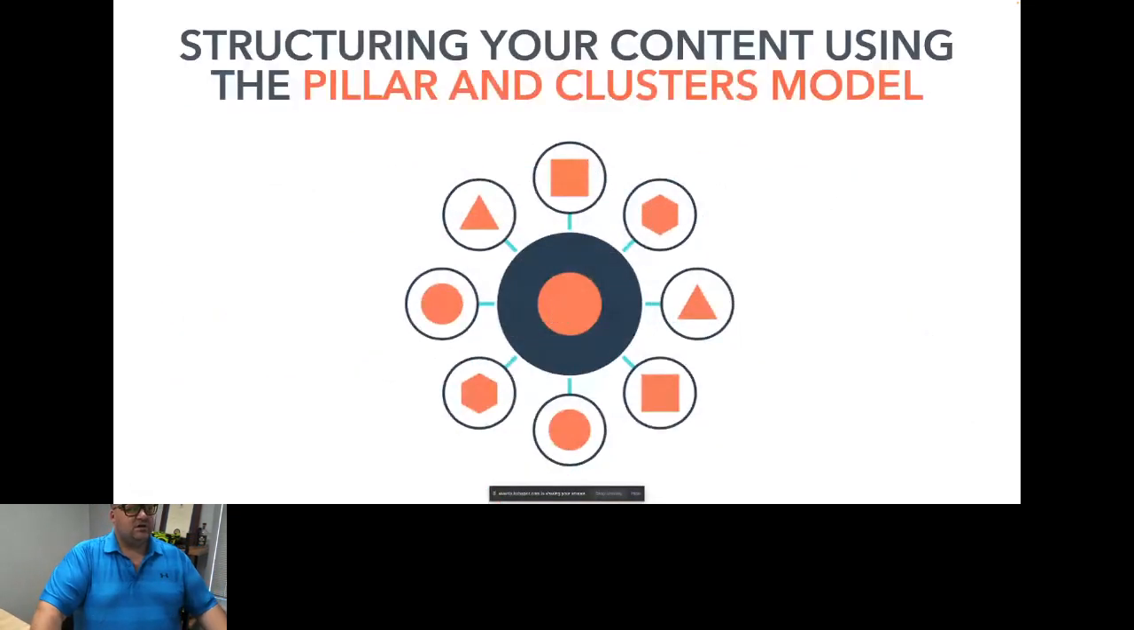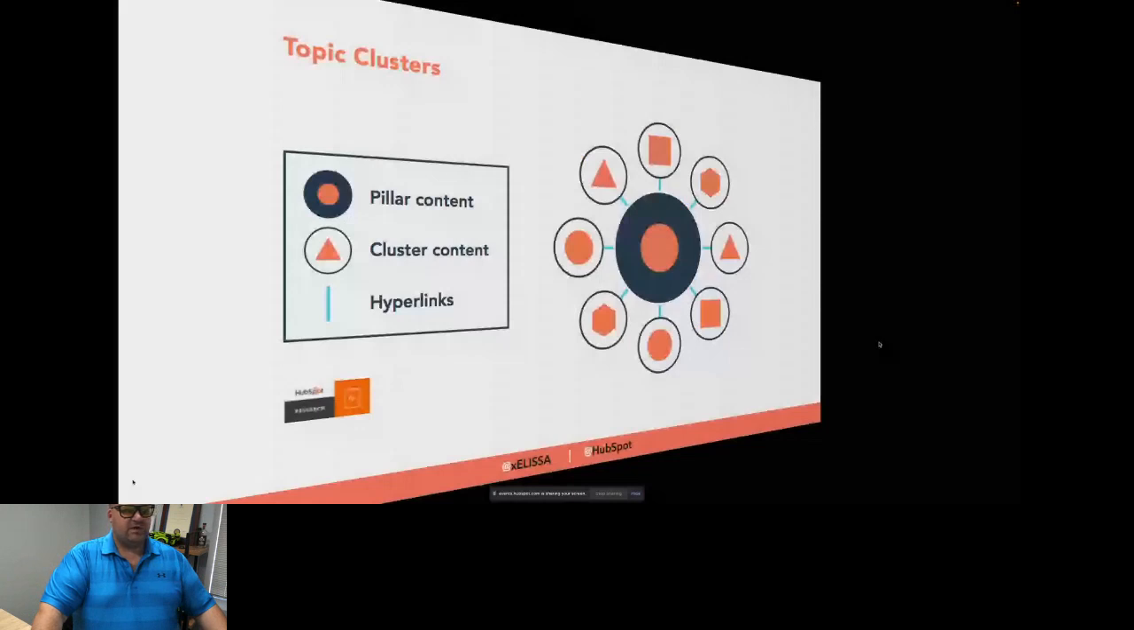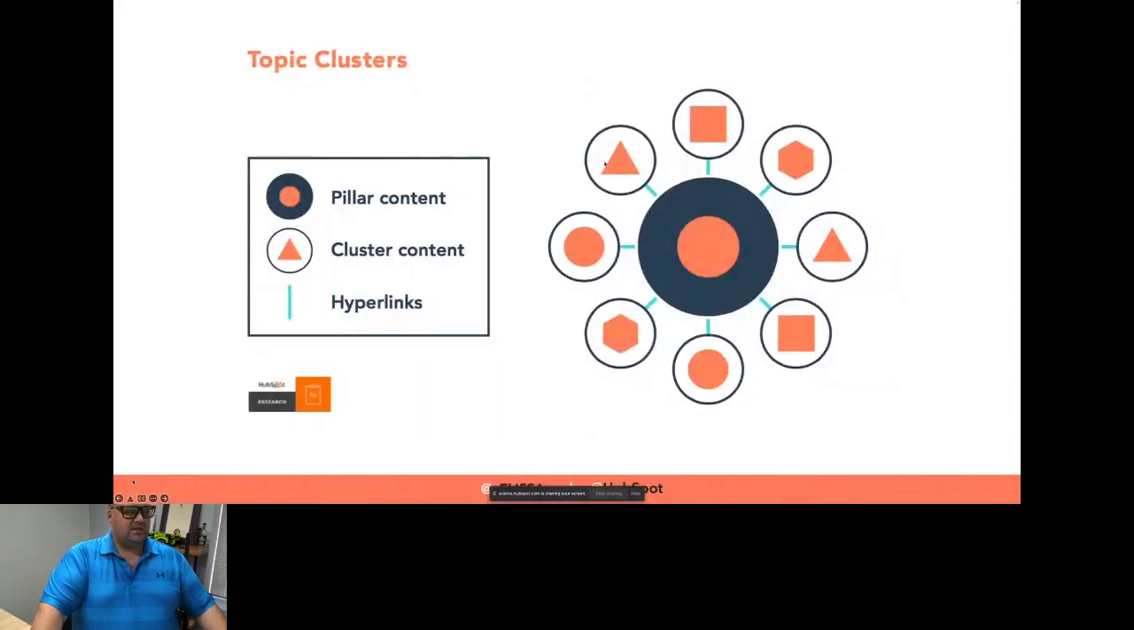When we talk about those internal links, what we want to look at is structuring your content using the pillar and clusters model, whereby we have topic clusters, we have a pillar content in the middle, and then we have all of our cluster content around the outside. Then we have hyperlinks between the pillar content and the cluster content. All this cluster content is designed to address all of those different need cases that we saw around the outside of Answer the Public. And then we have internal links back to the pillar page.